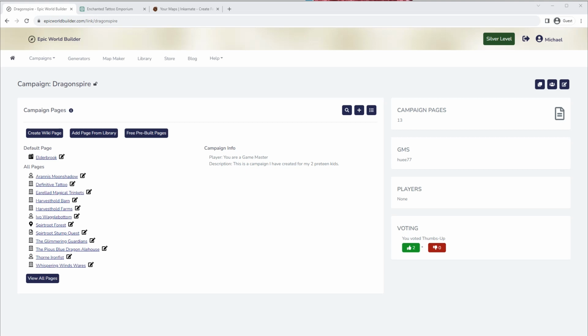Now we're building the world Elderbrook, which is the Dragonspire campaign, which is just the name I gave the campaign. This could be done with D&D, or with all kinds of different things. It doesn't really matter what system you're using to play the game. This is the world you would play it in.